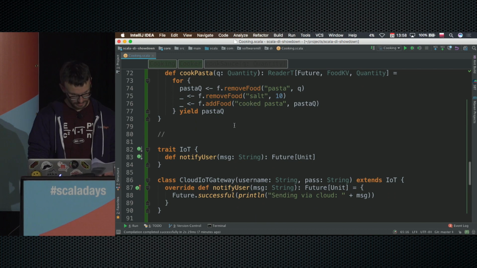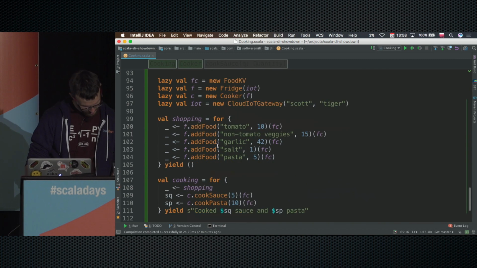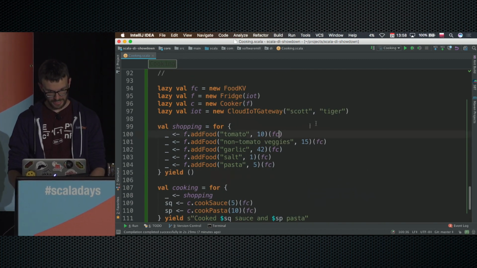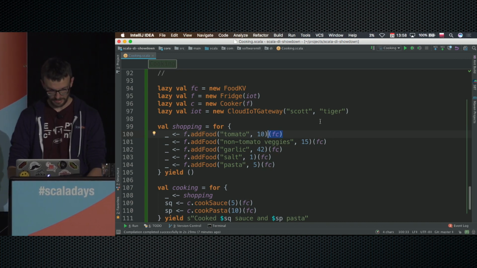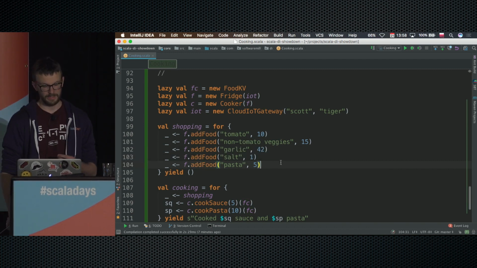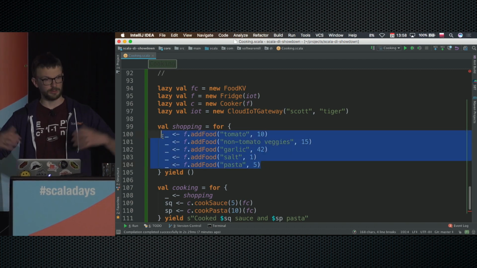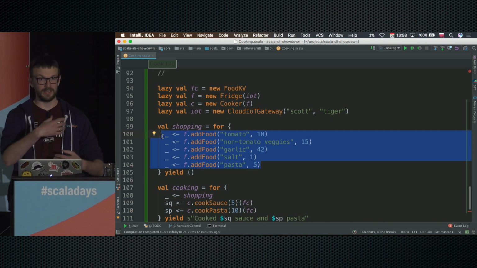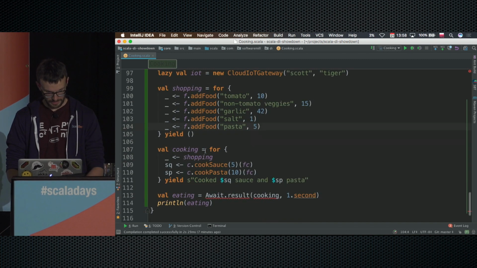Okay, and we also need to change some things down here. So before we had again those function invocations, which were just boilerplate. So we can remove all of them because now we can combine all of these methods. The add food methods return reader instances, so we can simply combine them into one big reader instance, which when applied to a parameter will apply all of these in a sequence. Similar over here.